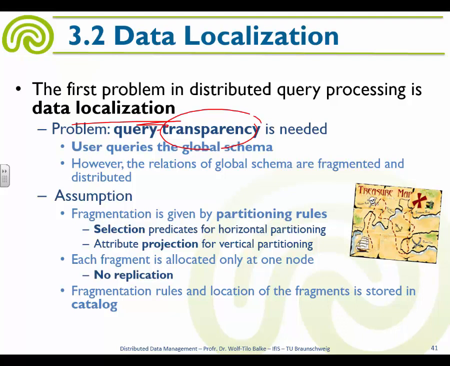However, of course, the relations are fragmented and distributed, which is the whole point of a distributed database, right? And if something changes, it's not my problem because it happens on a different node, right? But if I want query transparency, I should know about it. There's a problem, right? What should I know? What do I have to know? And you can make several assumptions that help you to get around that problem.